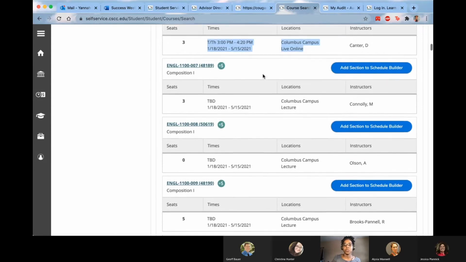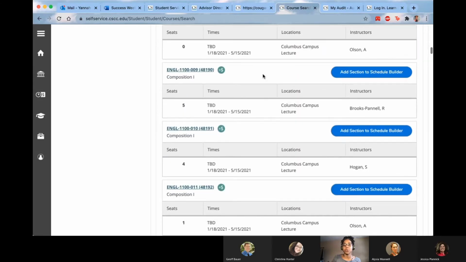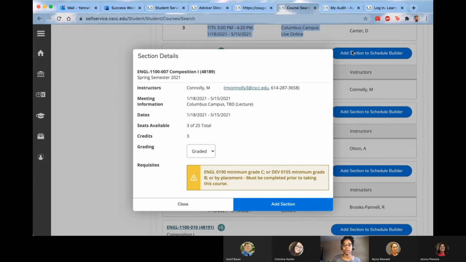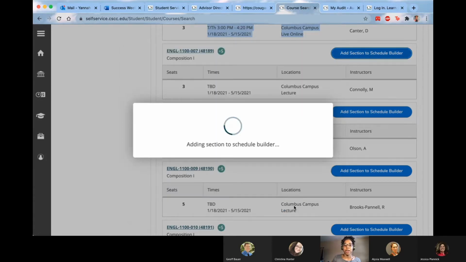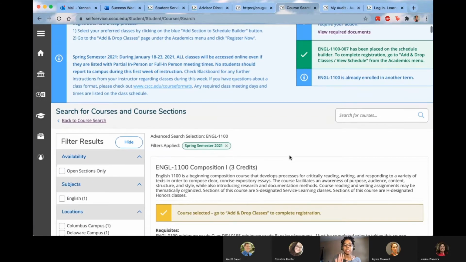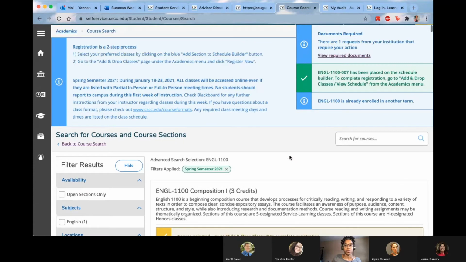From here, you can look through anything that really fits your schedule, and you have the option of adding anything you'd like to your schedule builder, which is kind of like a shopping cart. Once you add that, it'll place it in there. Now, that doesn't mean you're automatically registered for the course.